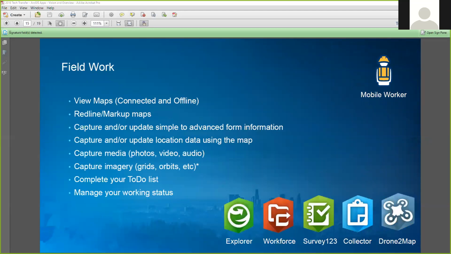And then we've got the field work, because at the end of the day, the work's got to get done. So whether it's just simply viewing maps or marking up maps or actually doing an inspection or collecting data in the field, using Drone2Map paired with Collector, and to either ground truth so that you don't have to bring in a survey crew to do that, we've got a number of different applications that allow you to do that.